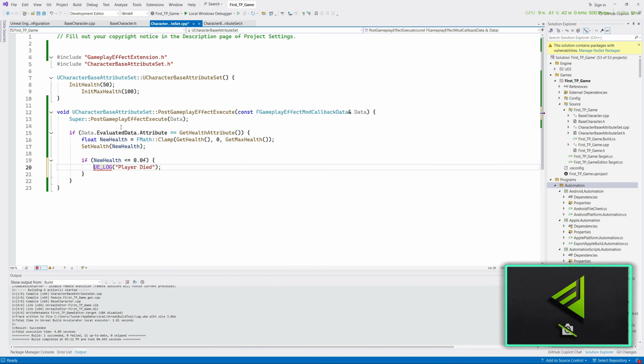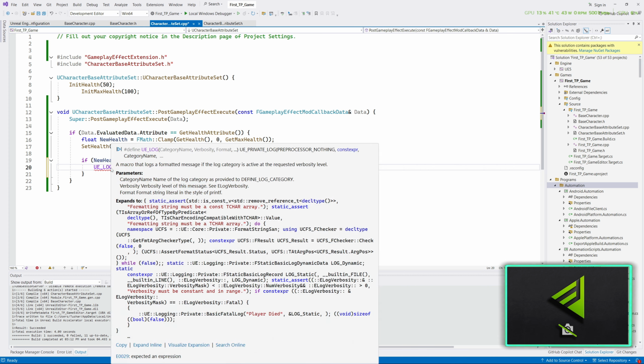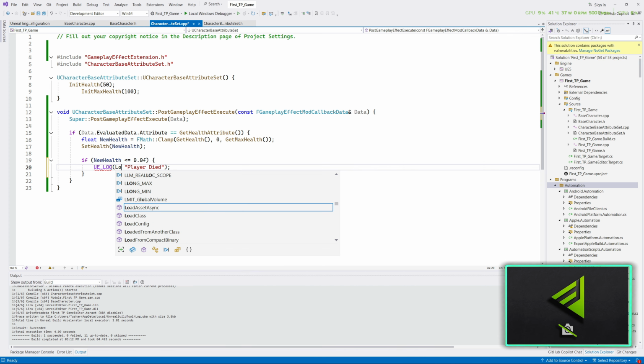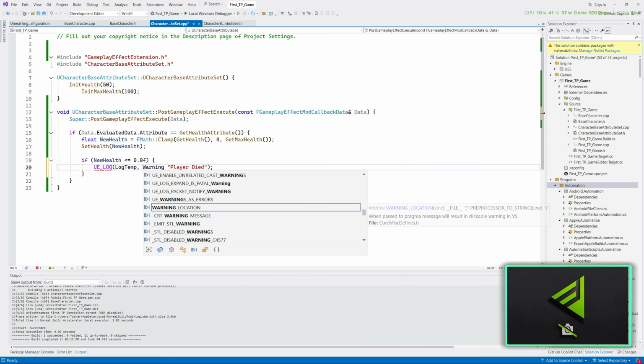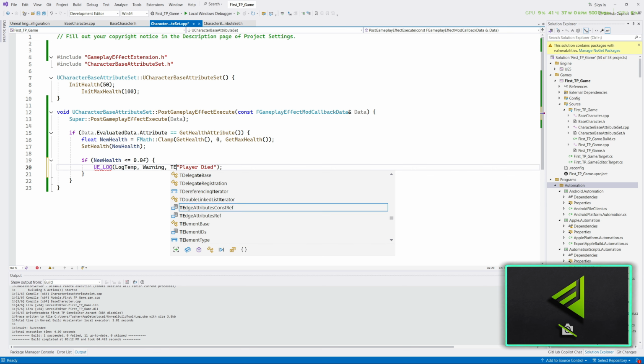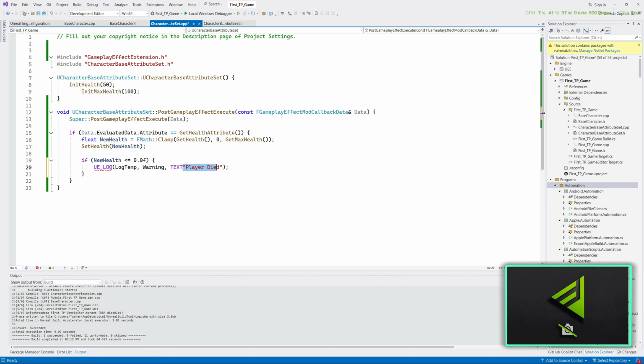Okay, so there is an error. Sorry, I did not check the attributes. First of all, we have to provide the category name. So that is LogTemp. Then we would like to show it as a warning and then the message. So go for TEXT.